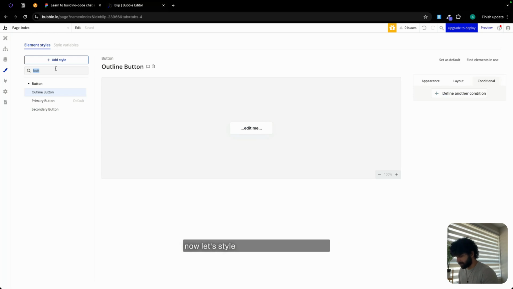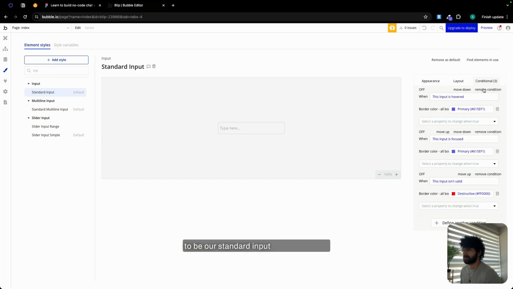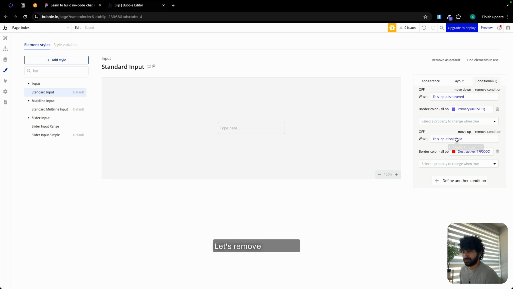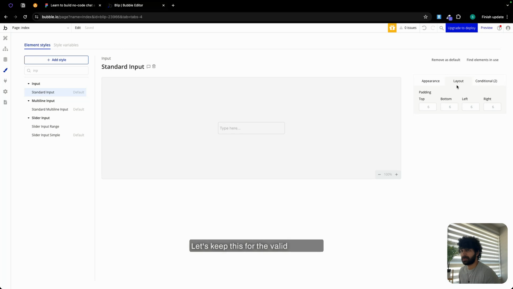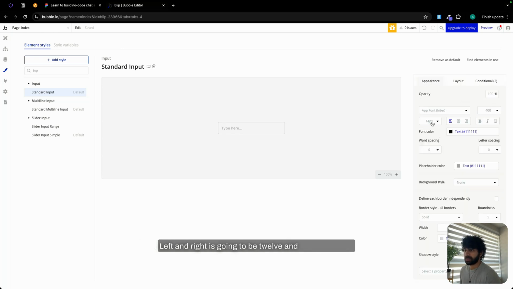Now let's style input field, which is going to be our standard input. Hover is fine. Let's remove the focus. Let's keep this for the valid. In layout, left and right is going to be 12. And in appearance, roundness is going to be 6. And border color is going to be our border color. Perfect. Looks good. Let's do the same for our multi-line input.